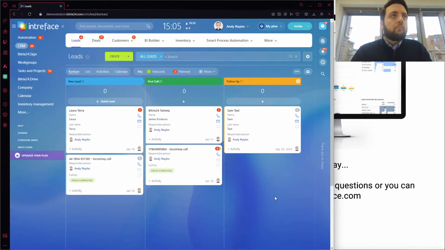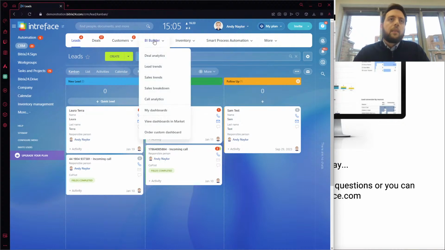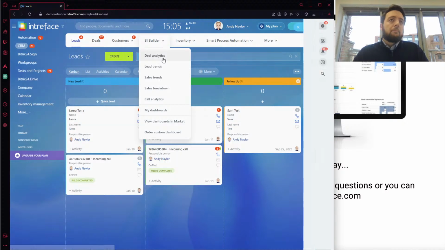So, let's have a look. This is our cloud system. To find the BI Builder, we can just navigate to the top in here. In this drop-down menu, we have some presets that we can click on. We have deal analytics, leads trends, sales trend, sales background, and call analytics. These are base dashboards that come with the tool. We can click on them to have a look.